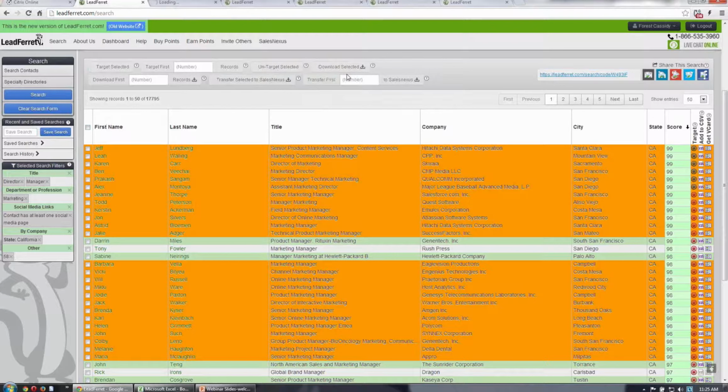If I have enough points, of course, I can also download the first, let's say that I really want the first 5,000 records. I can say download first 5,000 records, click that. Of course, I'll need 5,000 points, and I'll go over how to earn or buy points in a moment. But if you have the points to download records, you would need 5,000 points to download the first 5,000 records from the 17,000 search results. And then transferring Sales Nexus works the same way.